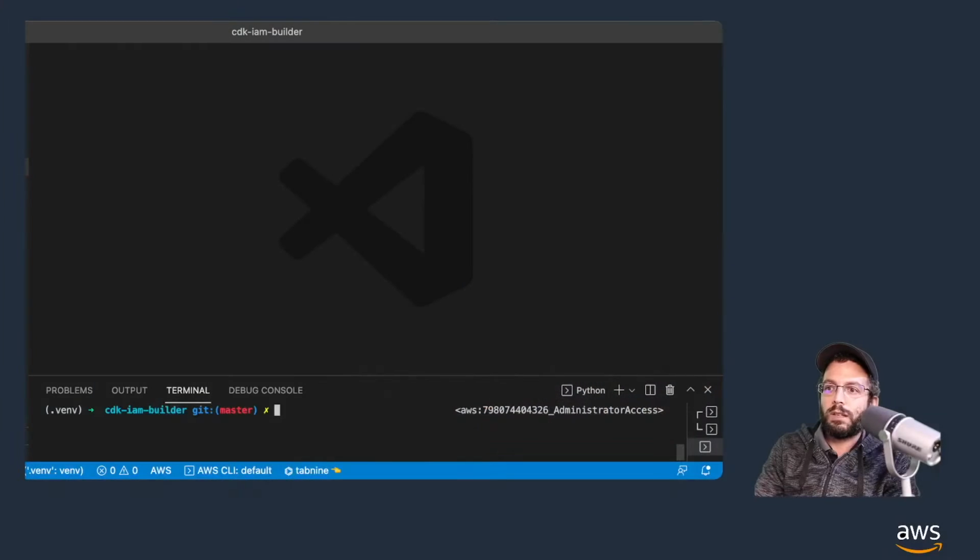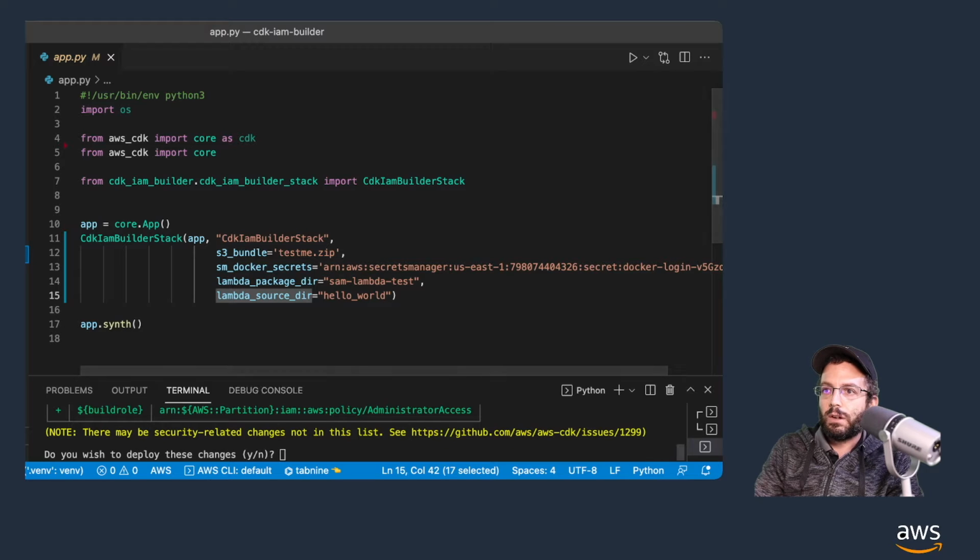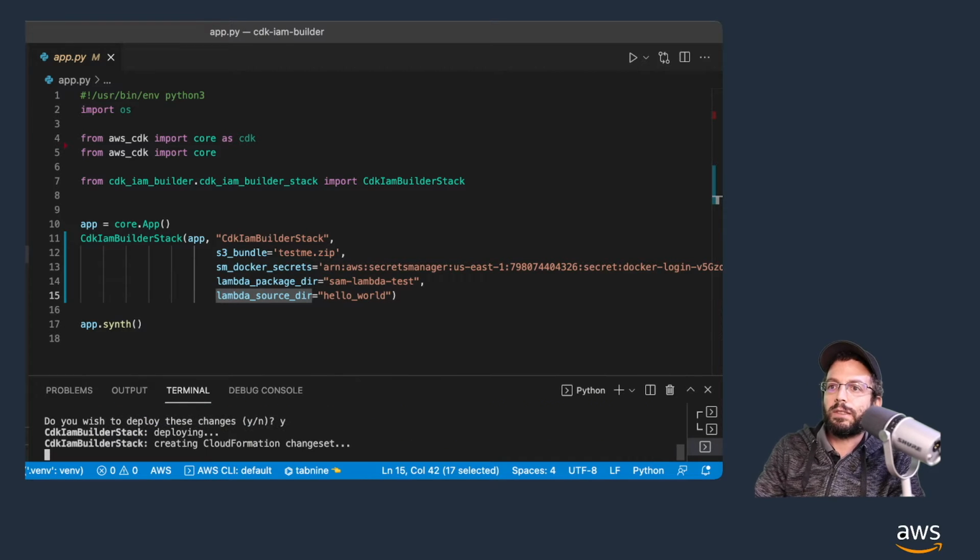We're going to go into our VS Code, and I'm going to do a quick CDK deploy. I want to kick this off because it does take some time to create, and we're going to go through this code right now. So here's our app.py, and in CDK, okay, here we go. We can kick this off.